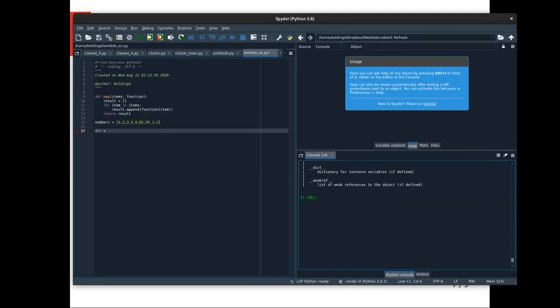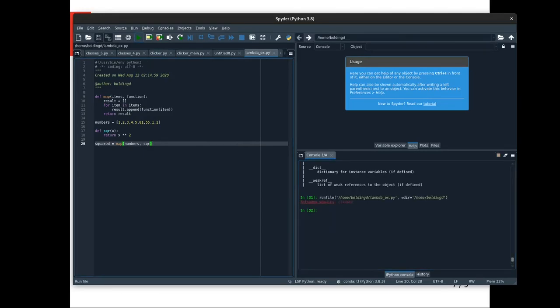First, let's do it with def square, okay? So I'm going to define a square function for x, and we're going to return x squared. And now, let us do squared equals map numbers sqr. Now, did I type everything right? Yep. So it didn't print anything because I don't have a print statement.